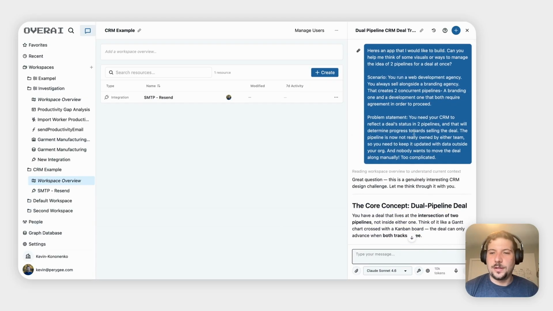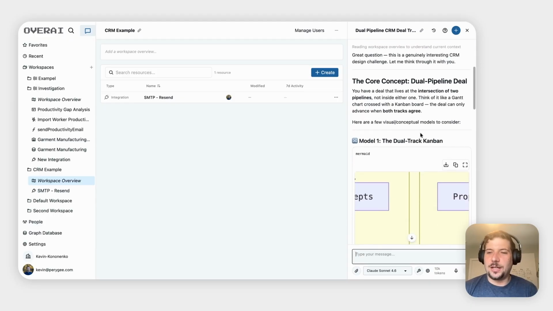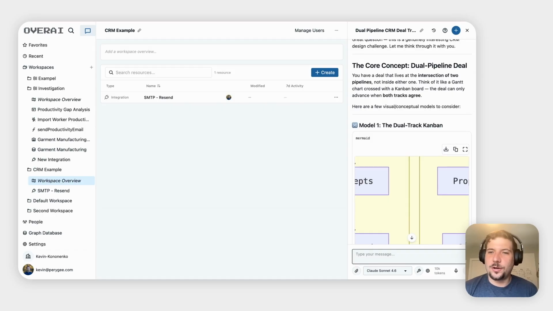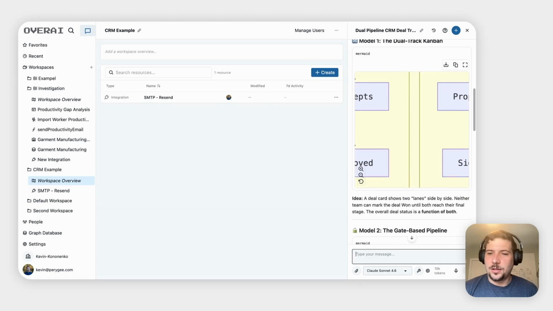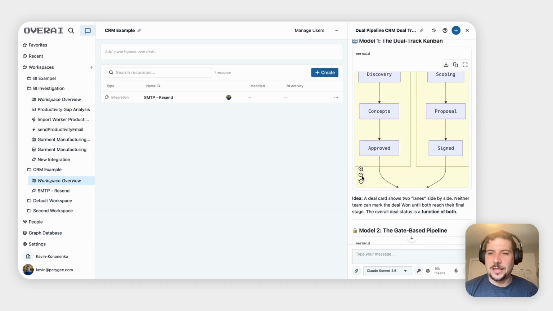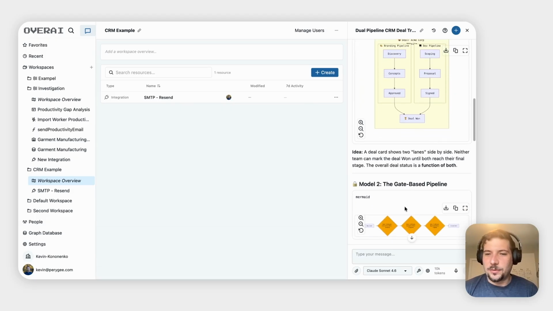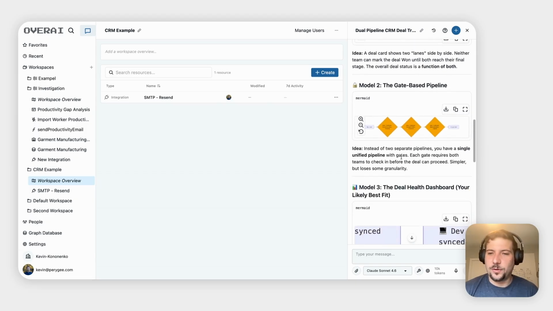Okay, so let's see what we have. Intersection, think of it like a Gantt chart across the Kanban board. Yep, that sounds right. The dual track Kanban. So this is not an actual UI suggestion, this is just a diagram. So let's see. This is probably the simplest idea. We've got a deal, it moves through these things. Oh, there's a summary here. Two lanes. Okay, that one seems pretty straightforward.